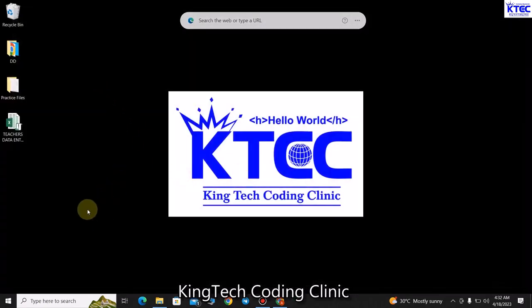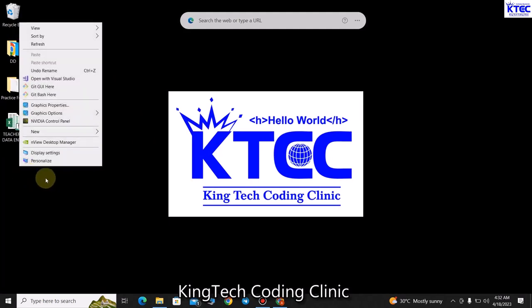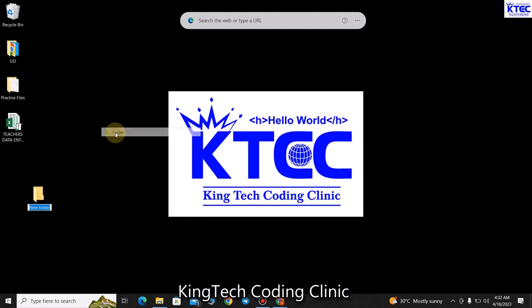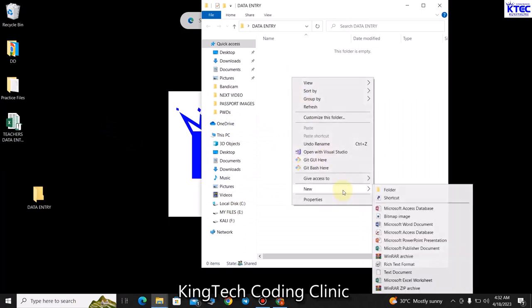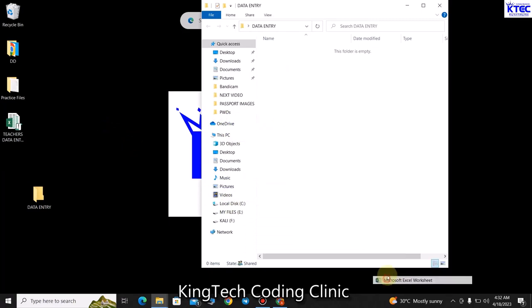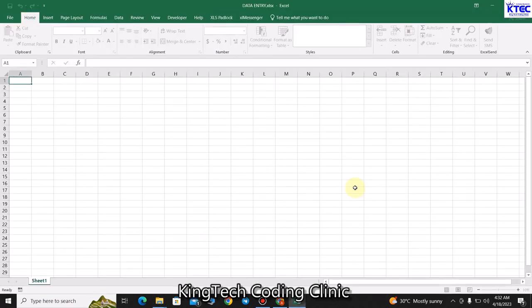Alright, so to start with, let's create our folder where we can store our file. We go to new folder, then let's give it a name, data entry, for short. Then just open the folder. Inside the folder, right click and go to new, then choose Excel worksheet. Give it a name, data entry as well, whatever name you would want to give it. Just press the enter key twice to launch the file.